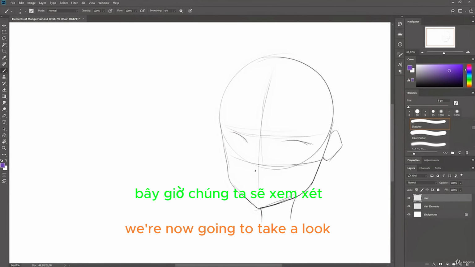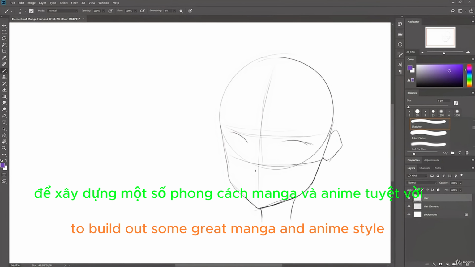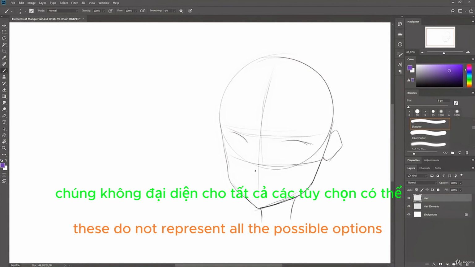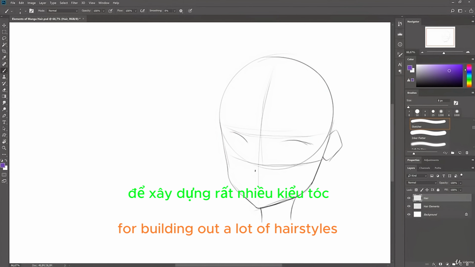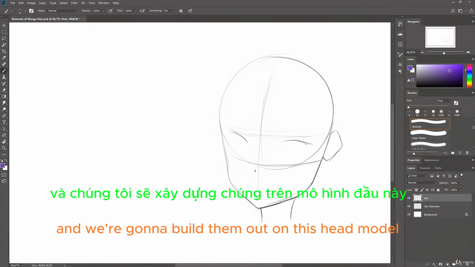We're now going to take a look at some key foundational shapes we can use to build out some great manga and anime style hairstyles. These do not represent all the possible options, but they do give you a solid foundation for building out a lot of hairstyles. So let's take a look at each of these elements one at a time, and we're going to build them out on this head model.